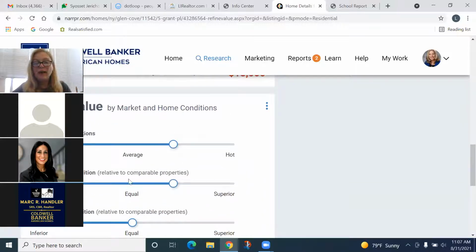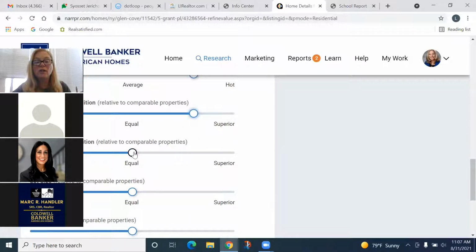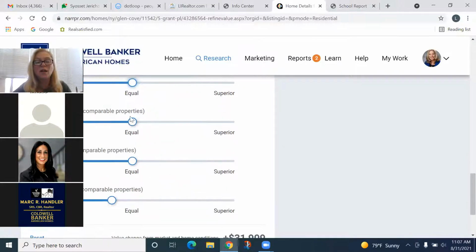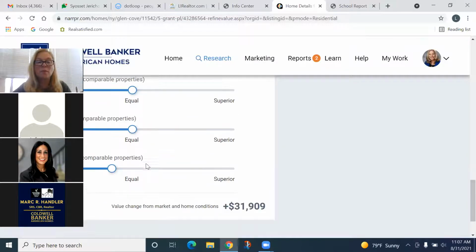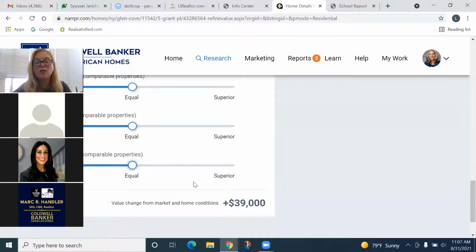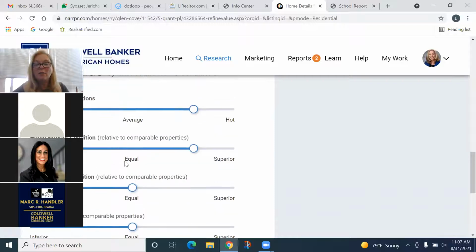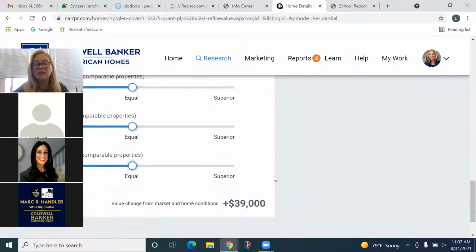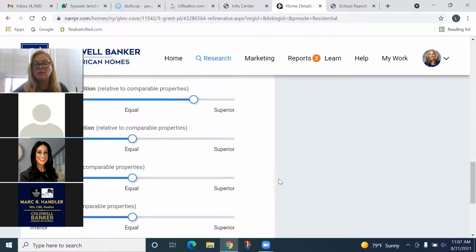Now here, refine value by local market conditions. Local market conditions are super hot, so I'm going to move that up a little bit. Home exterior condition is very good. Home interior condition is pretty good relative to comparable properties. I'll leave it at equal. Lot size is equal. The view, nothing special. Actually, I'm going to turn that down a little bit, just a tiny bit. It's not letting me move it. I don't know why not. Okay, privacy is pretty much equal to others. So with what I just did by bringing up the exterior condition and local market conditions, it added 39,000 to my value.